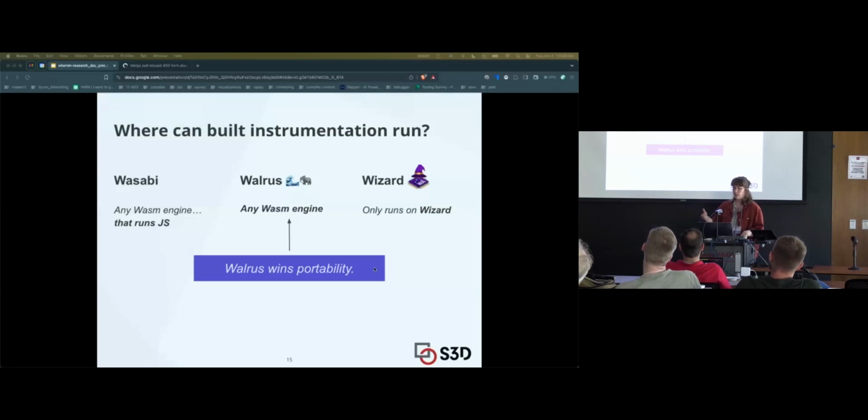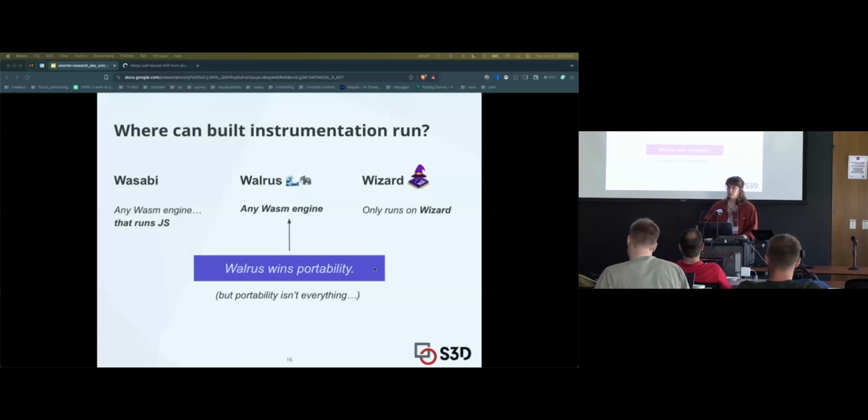So obviously here, Walrus wins portability. So if you're wanting to build instrumentation that can impact a lot of developers, it would make the most sense right now to build using something that can run in most places. But unfortunately, portability isn't everything. And I'm going to dig into some reasons why it's really nice to use something like an engine that supports instrumentation directly to build your instrumentation.